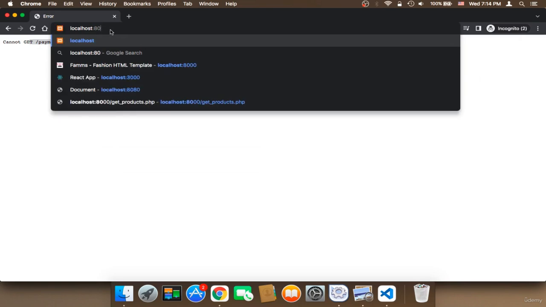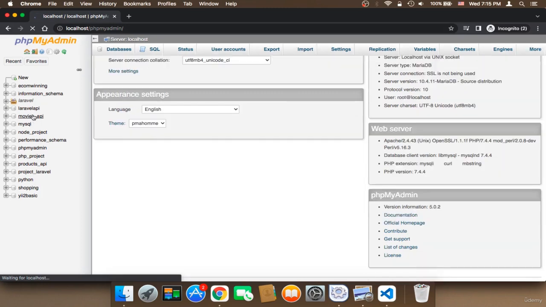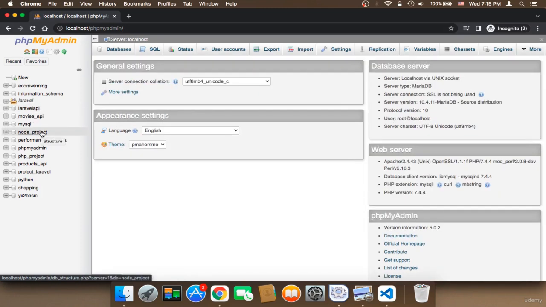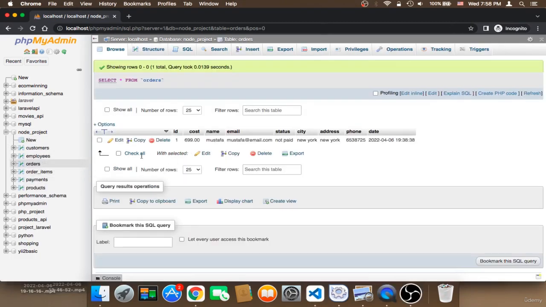Let's check the database. So in order to check the database, I'm going to go to localhost and then dashboard. Now in the phpMyAdmin, let me open the orders table. I'm going to open the node project, and then I'm going to open the orders table. So as you can see, if you open the orders, you'll find the order has been inserted into the database.